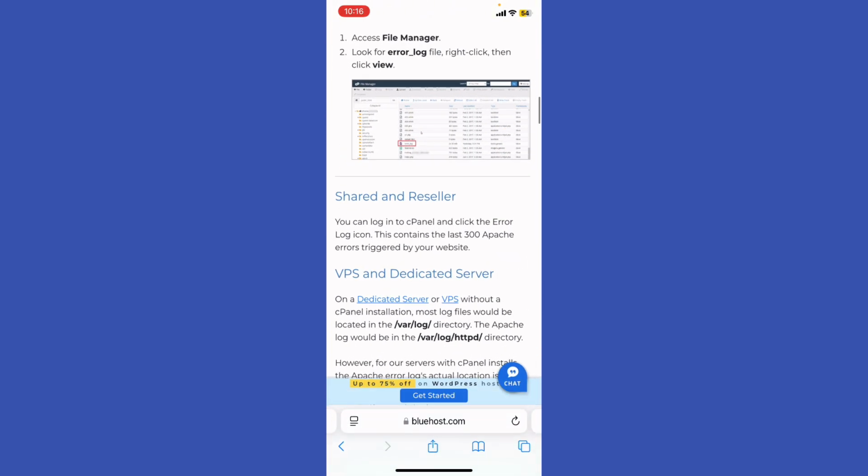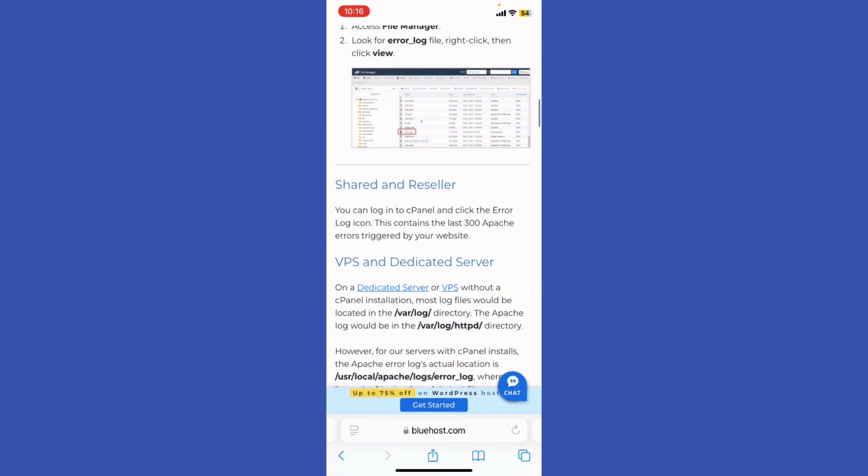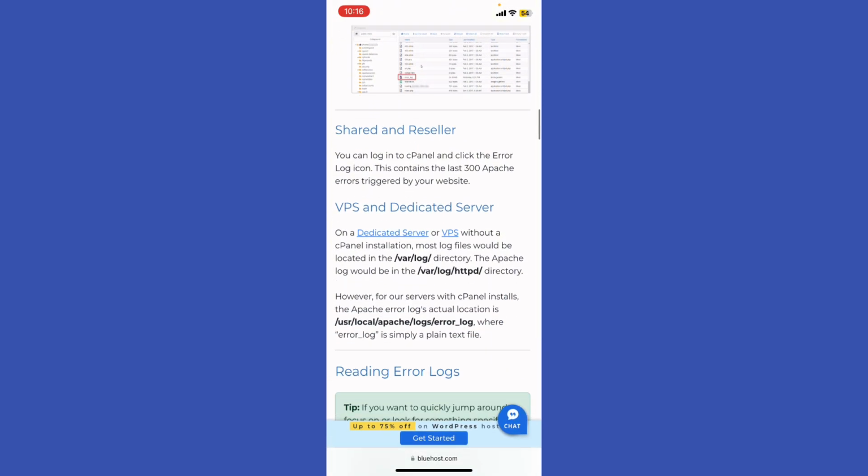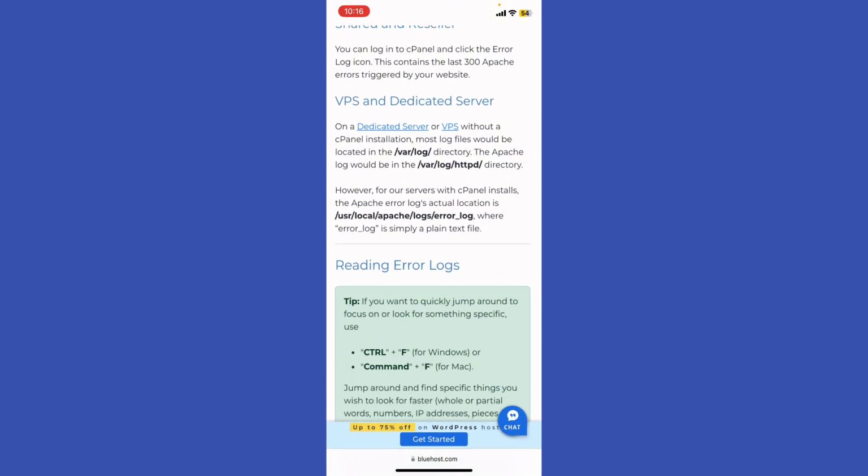And basically you can log into your cPanel and click the error log icon, and this contains the last 300 Apache errors triggered by your website. And right here you're gonna see the VPS and dedicated server.